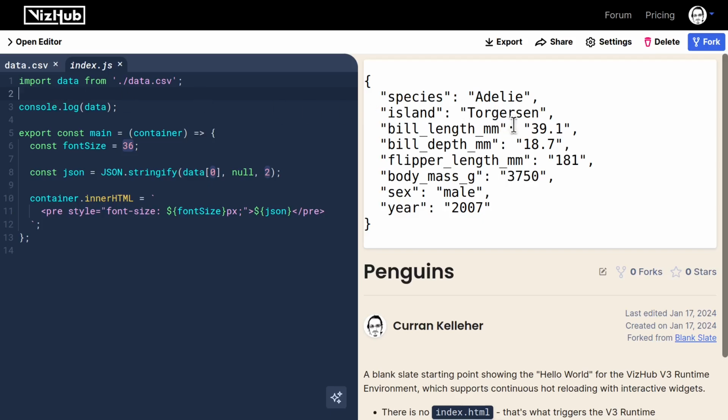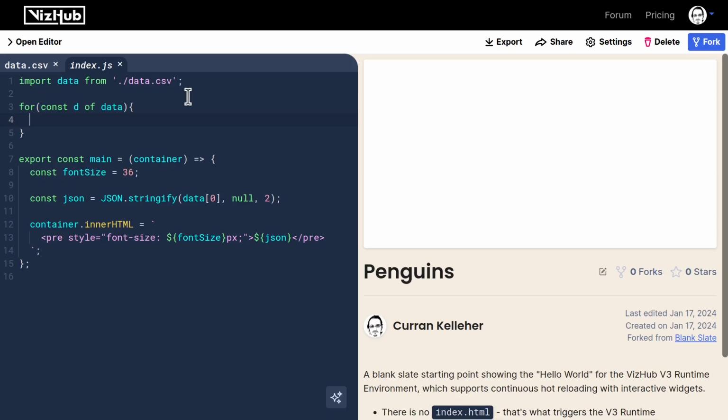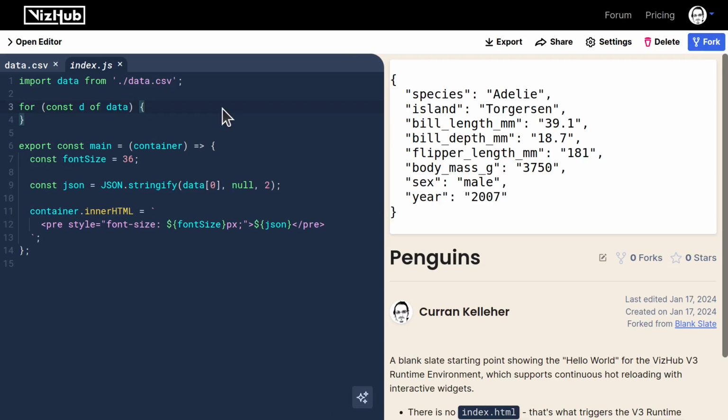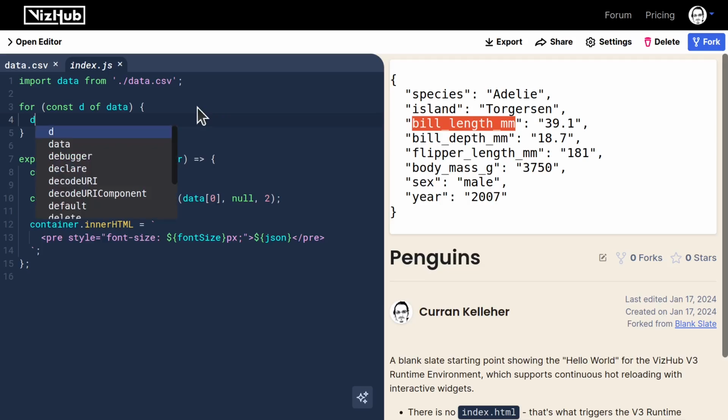But the thing is, we are not parsing this data because the numbers here are still strings. If we want to use this in a data visualization or any kind of analysis, we're going to want to parse these strings into numbers. And here's how we can do that. We can iterate over each row of the data with this for loop here, and we can parse the fields that are numbers into numbers by mutating these objects, because after all, these are JavaScript objects.